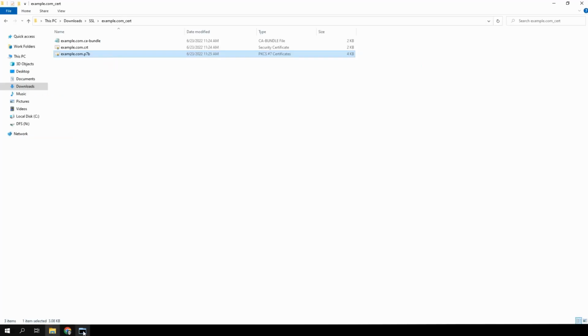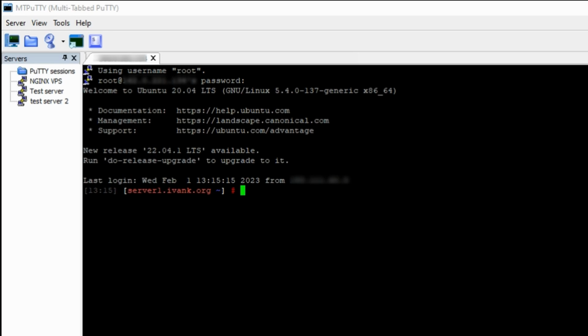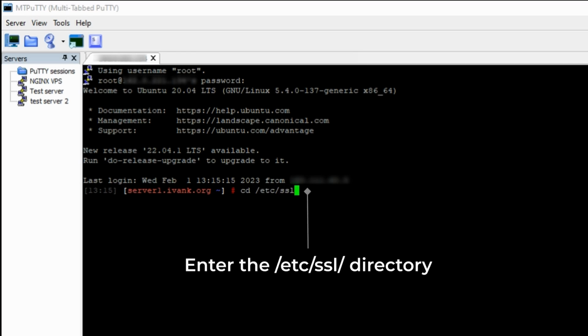Connect to your web server via SSH. If you don't know how to do that, please contact your system administrator or hosting provider for assistance. Next, upload the SSL files to your web server. We recommend uploading the SSL files to the etc/ssl directory. Enter the directory by running the following command.